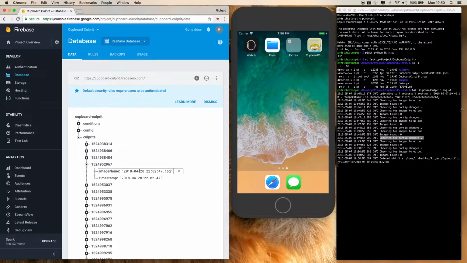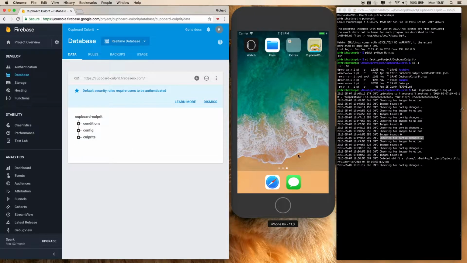Just to note that the image name is exactly that, it's just the name of the file. The file itself is actually uploaded to a bucket on Google Storage, so that bucket has a particular URL which the app is aware of, so once it knows the image name here, it can just append that to the URL and go ahead and download whatever image it wants. So that is the Culprits node.